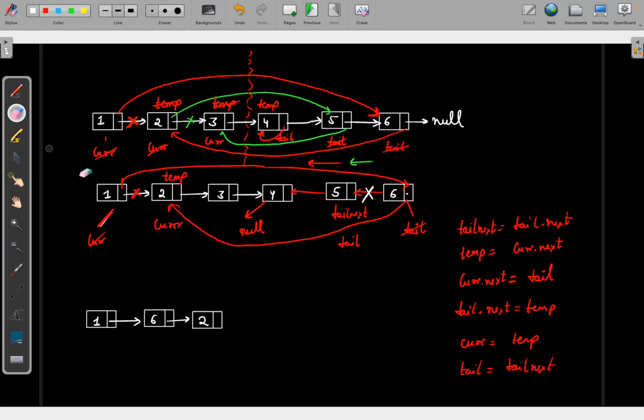This is the picture so far. Okay, and let me clear this image. So this is done, right? After this, clear the image. So let me just remove all these things. My current is pointing to here, temp is pointing to here, tail is pointing to here. This connection is broken. So current is pointing to temp, and tail is also pointing to tail next. 1 is connected to 6, 6 is connected to temp. So let me draw this line, something like this.